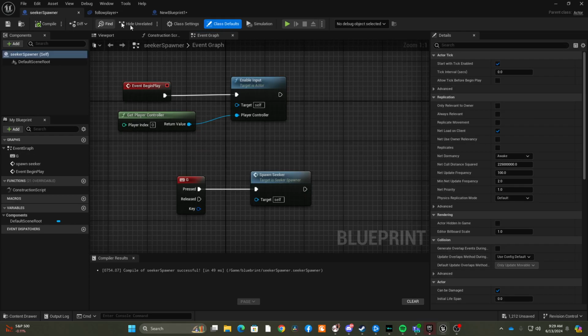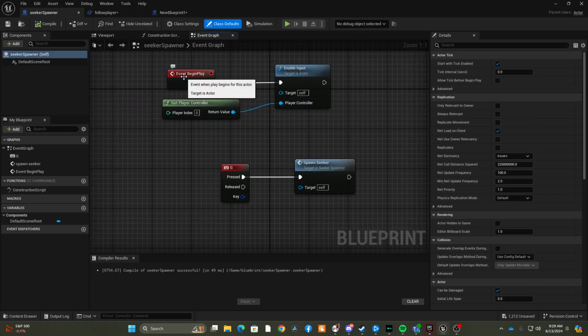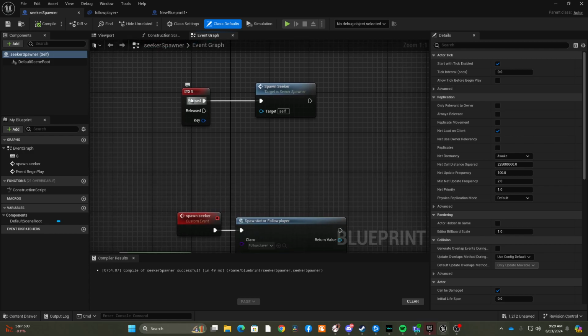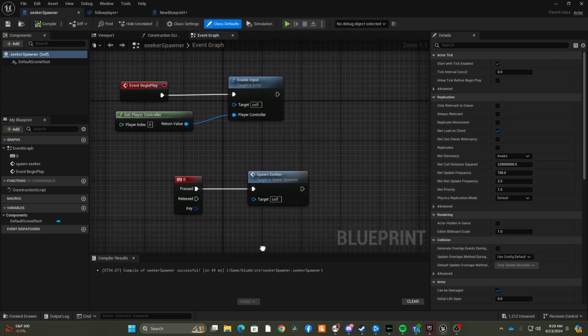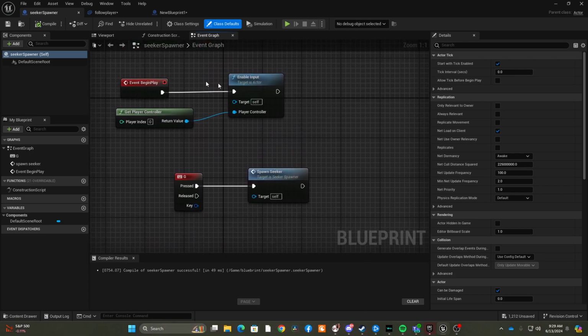So now let's talk about the seeker spawner. We have event begin play. At the beginning of play, it will enable the input for the player 0 controller, and it will start looking for input from the controller.